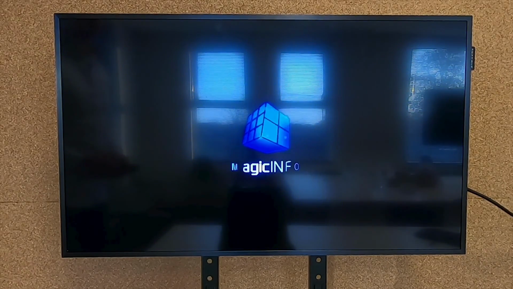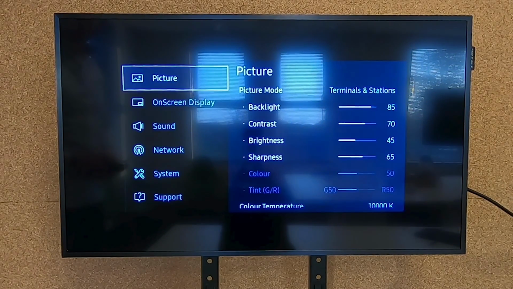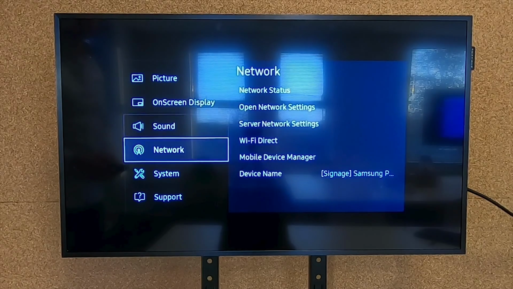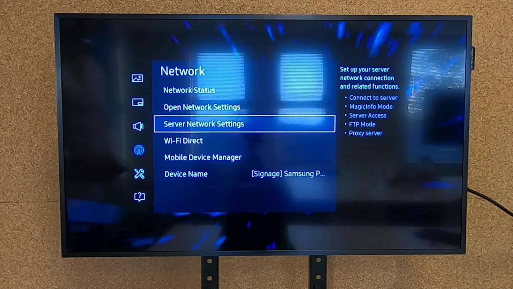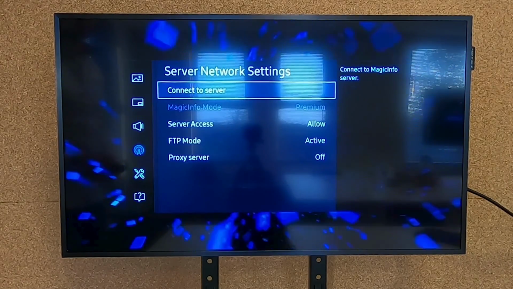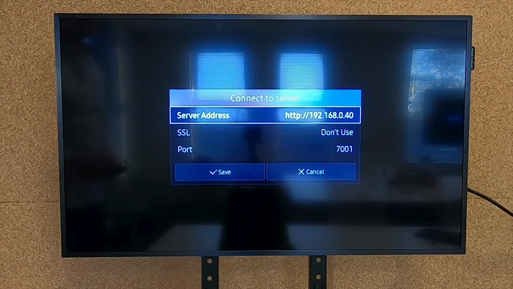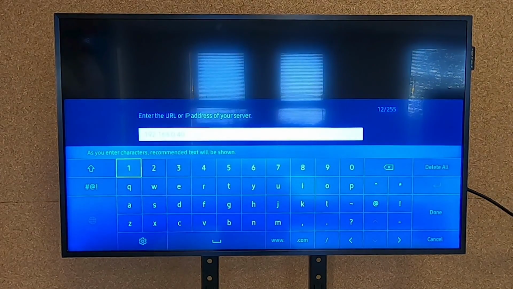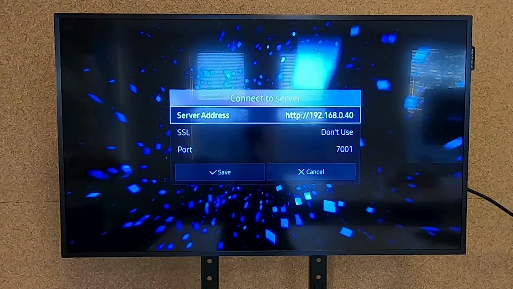So for this, you will need your remote control. You click on menu, and you go to network. Next up is click on server network settings and click on connect to server. Here you can fill in the IP address or the URL you want your display to connect to.